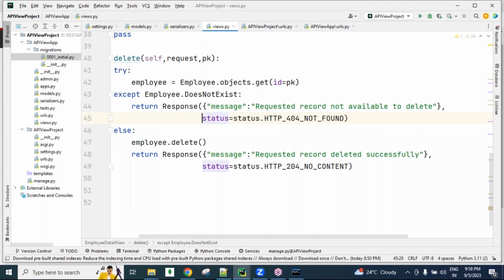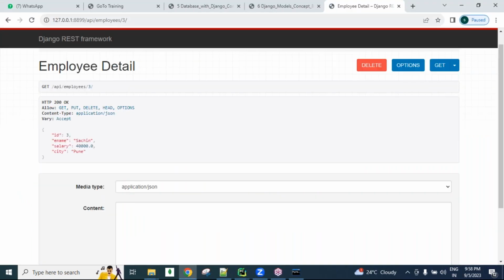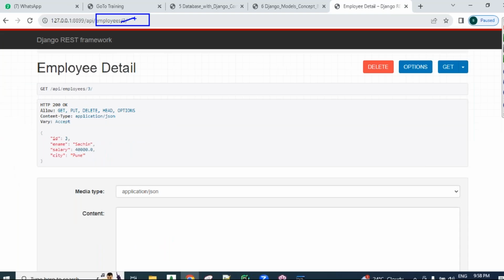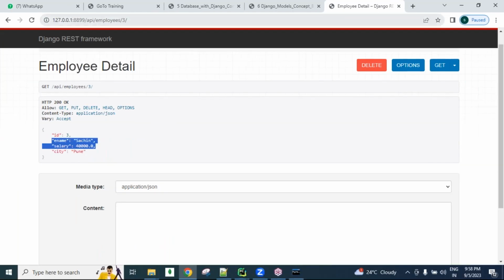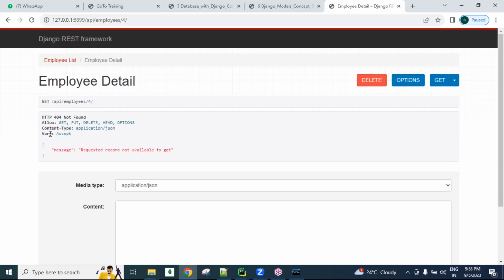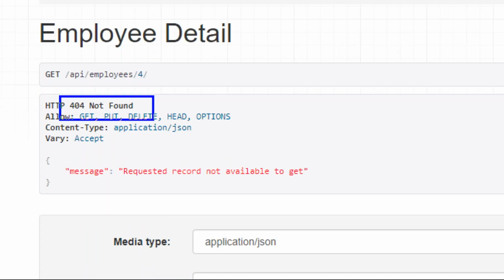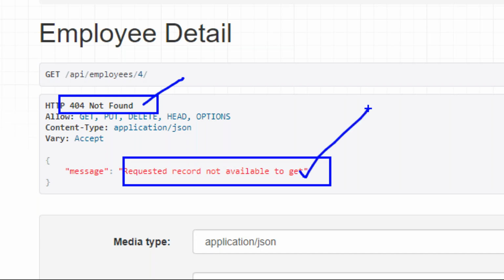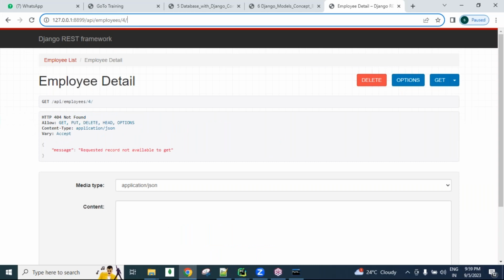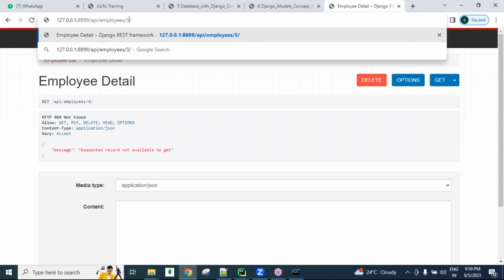Coming here, refresh. So for delete, I'm sending the requested ID 3. This is available, we are getting it. If I'm sending a different ID, for example 4, which is not there, 404 not found. Requested resource not available to get is displayed, guys. So next, I'm sending 3.